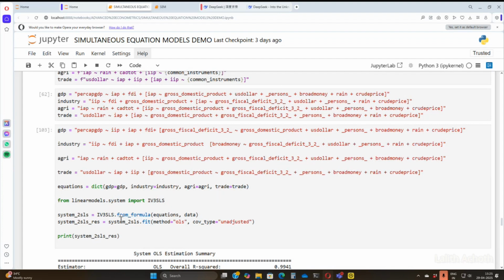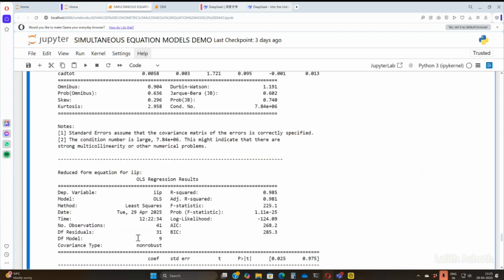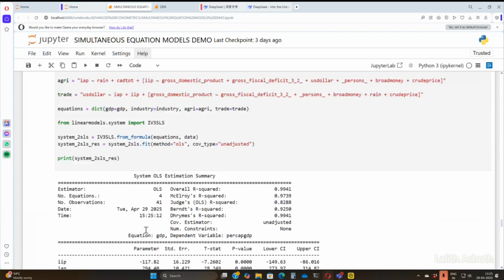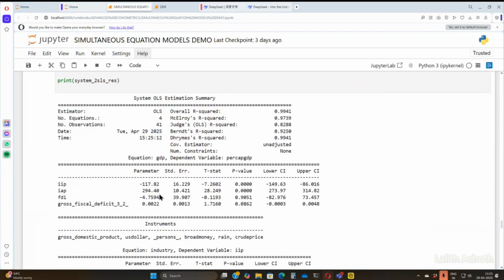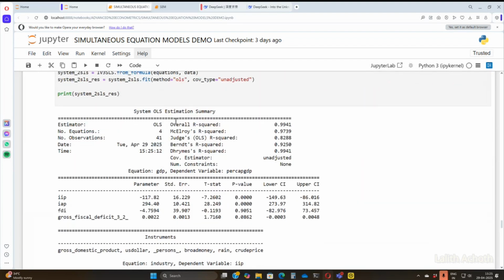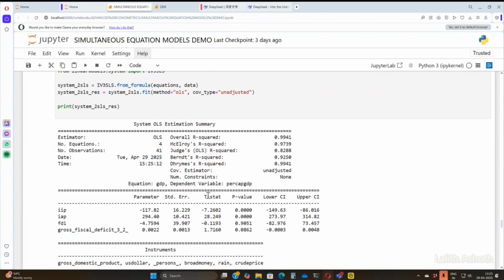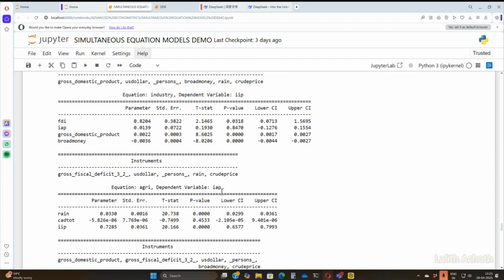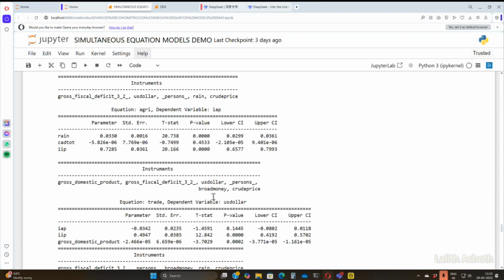Then I use the two-stage least squares and fit. And in this method, you get them all together. You get all the simultaneous equations together. First simultaneous equation, which is per capita GDP. The second simultaneous equation for index of industrial production. Third equation for index of agricultural production. And the fourth one for trade.